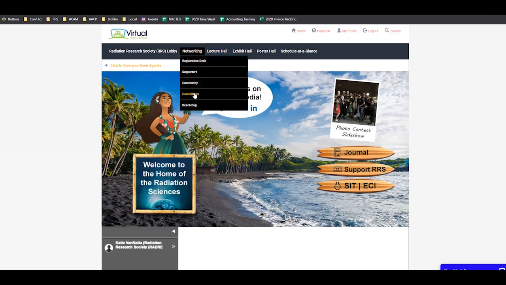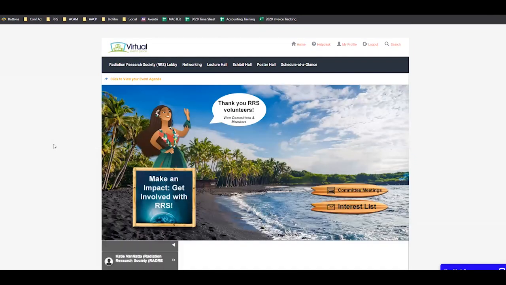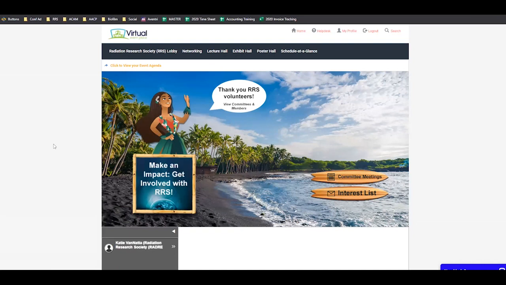Next, we'll head over to the Committee Networking Lounge. Want to get involved in RRS? Need a reminder of when your committee meeting is? You'll want to visit the Committee Lounge. Here you can view our incredible volunteers or join our interest list to find out how to become one. Be sure to thank those you see in the chat.